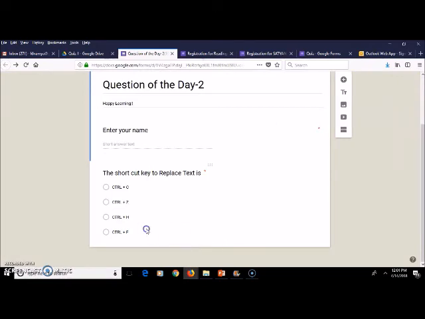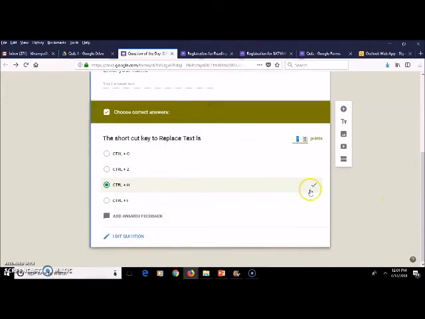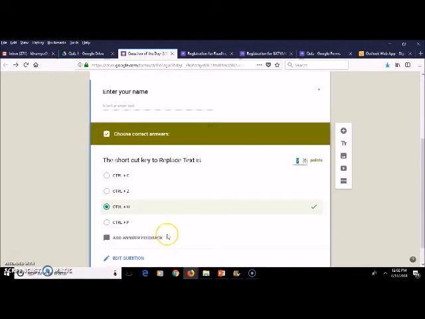Now, how to set the answer key? Like here in this question, the short answer key is to replace the text is Control C. Firstly, I'll be entering here answer key. Whichever is the answer, I'll simply go and tick here. So this way, I'll click here. This is the answer key, and I'll enter here points for that question. So this is a 2-point question. If it is 5 points, you can enter here 5 points. So here you can enter the points for the question, and it will be automatically calculated.